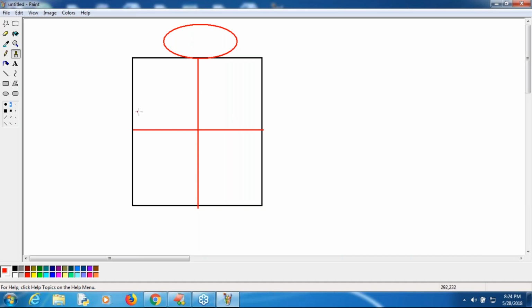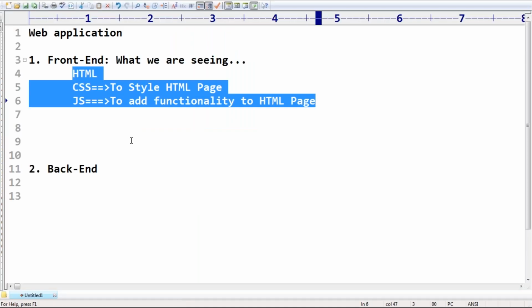Now this HTML page requires some hands to do some action. How is it going to do that? For that, JavaScript must be required. Everyone can understand, right? So HTML, CSS, JavaScript. Remember, by using these three, we are going to develop the front end.